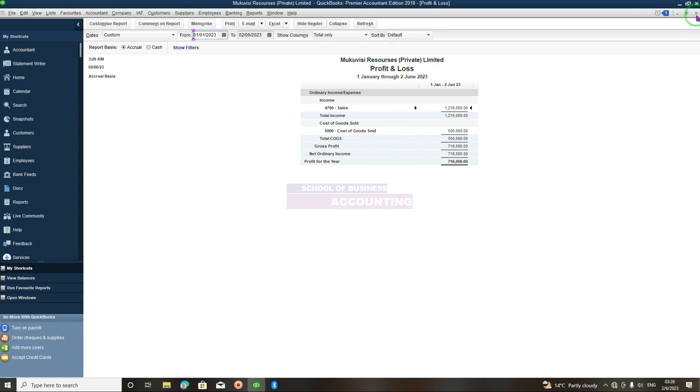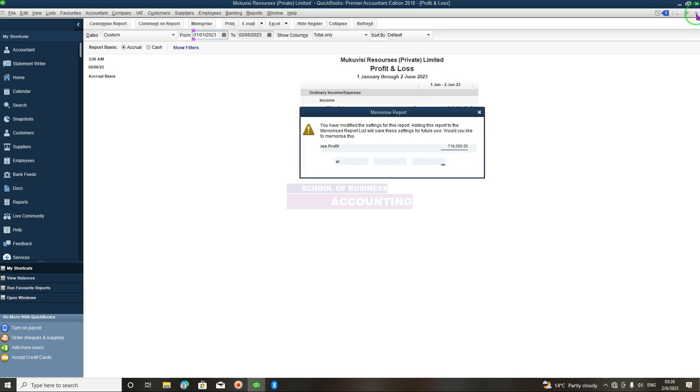If you want to view another report, you just close this one. The system might prompt you to memorize this report. What it basically means is you've modified the settings of this report. Adding this report to the memorized report list saves these settings for future use. Would you like to memorize this report? If you memorize this report, it means the next time that you are accessing this, you won't have to go through this procedure. It will be quicker for you to access the report.